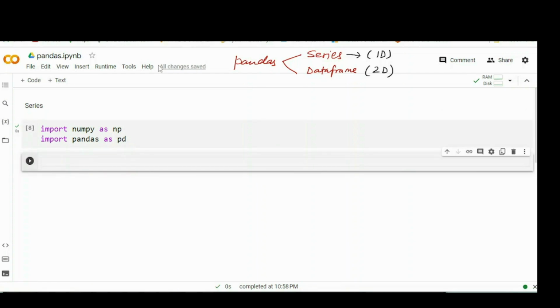Now we will talk about the Series. Let's take an example where we create a variable with the name data1, in which we will store fruit names. Let's say apple, then grapes, and then mango. First we will create a Series for this.